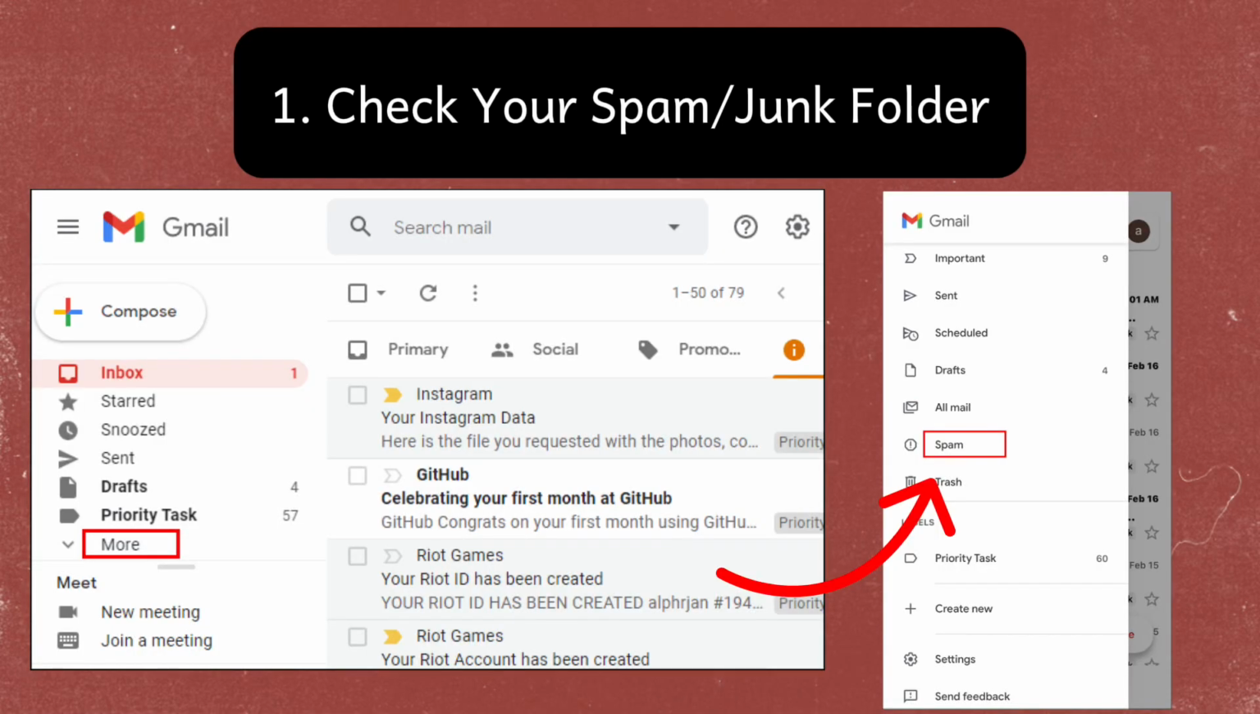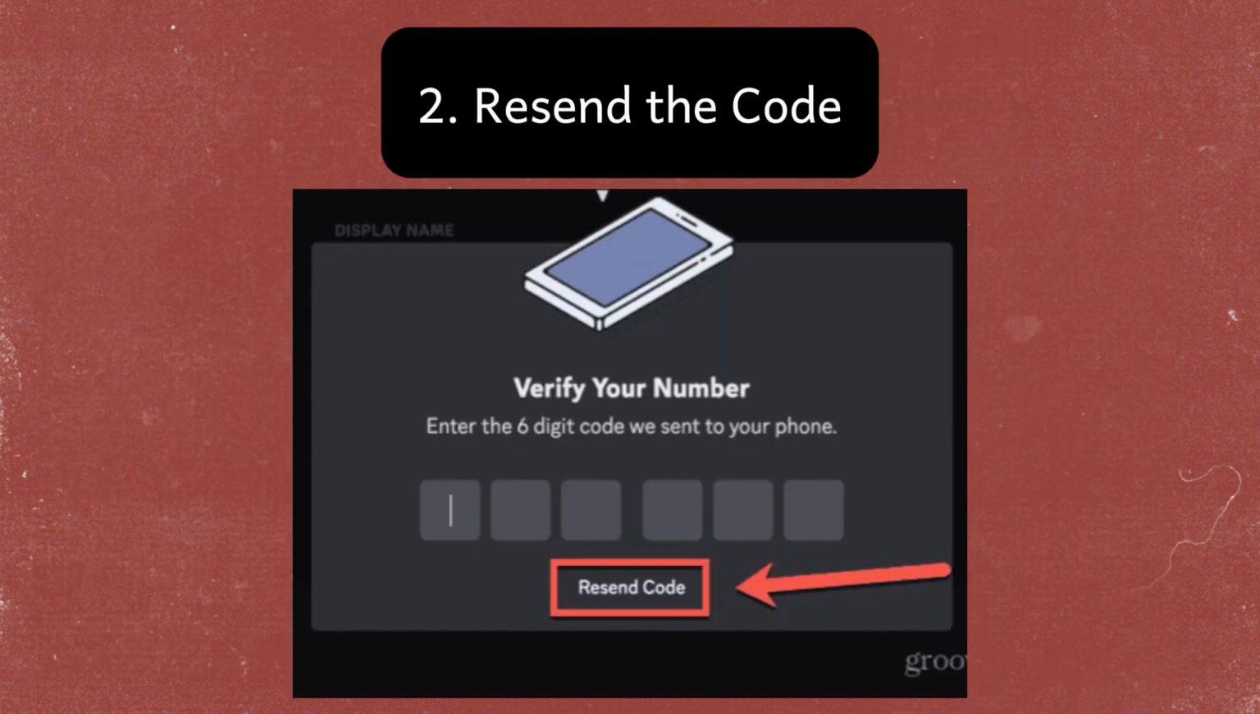So the first method that we have to try is to check your spam or junk folder. Sometimes the email may end up in your spam or junk folder, so make sure to check those. Method number 2 is to resend the code. If you haven't received the code, click the resend code option and wait a few minutes for it to arrive.